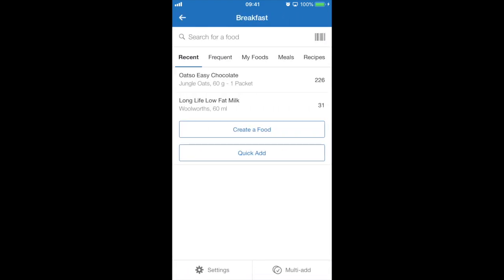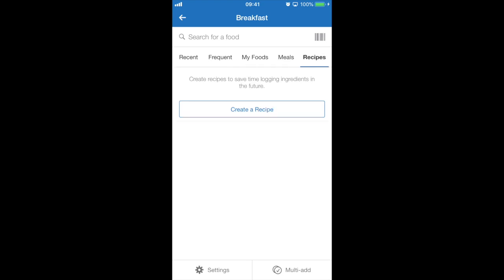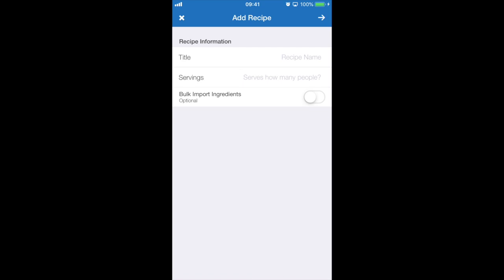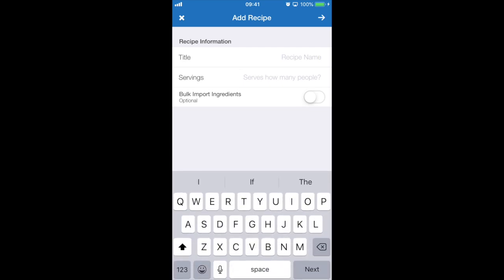Now we're going to go right to the top right hand corner under the barcode where it says recipes. We're going to click on recipe, and say create a recipe. Here it gives you the option to add a recipe from the web or enter your own ingredients. So we're going to say enter ingredients. Now it's going to ask what the recipe is called. So I'm going to say high fiber bran cereal.